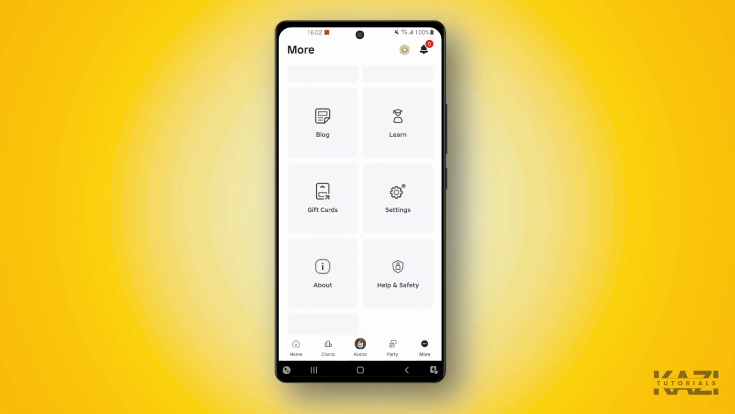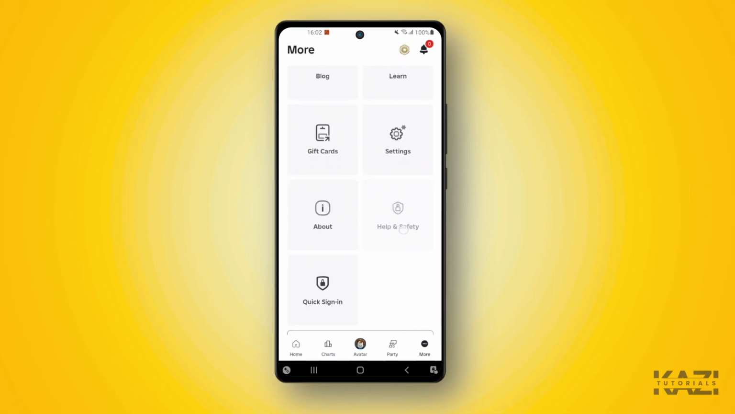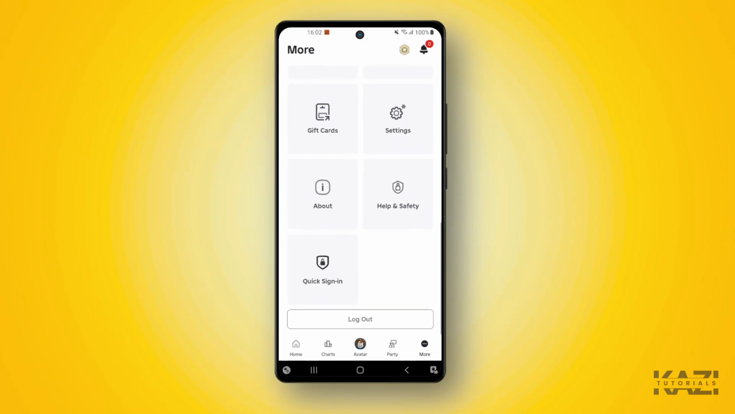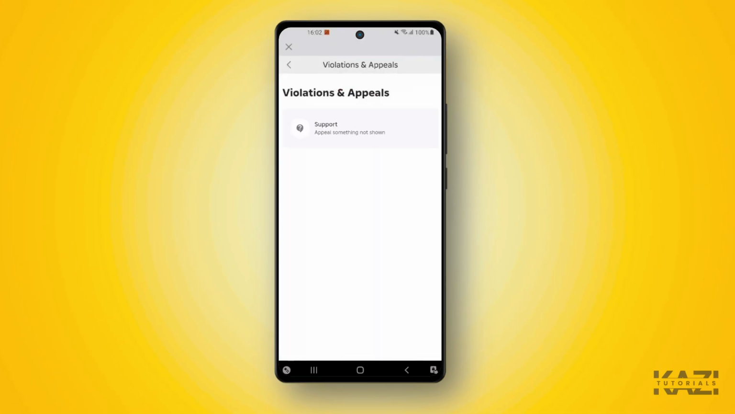Simply tap on that. And then from here onto the settings, you will find out this option, help and security. Simply tap on the help and security and then go with the violations and appeals. Tap on that once again, and then from here you will find out if you have any ban history or previously you got banned, then it will show up right here in this section.